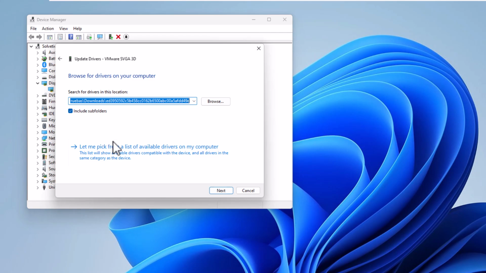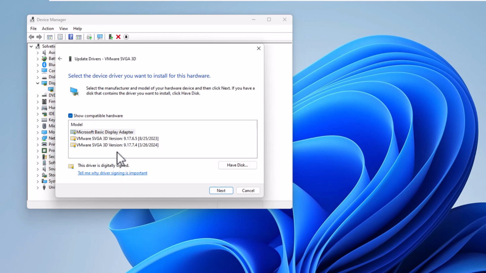Then, choose the option, Let me pick from a list of available drivers on my computer. Select the driver you are going to use. Click Next and wait for this driver to be updated.